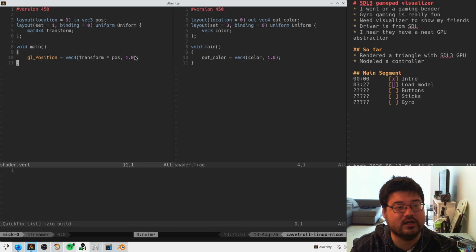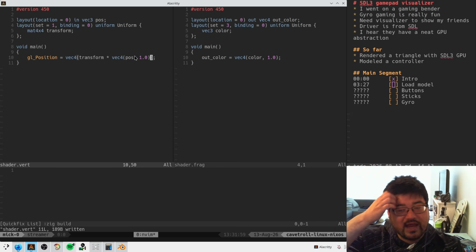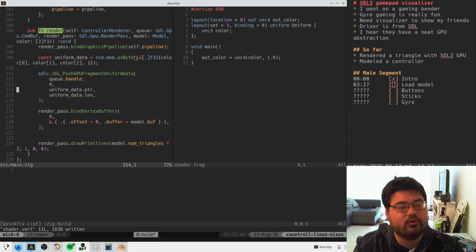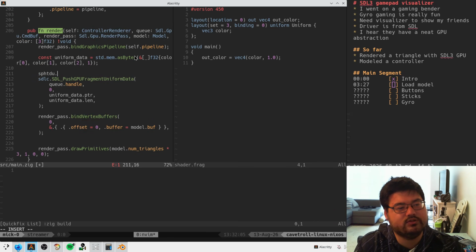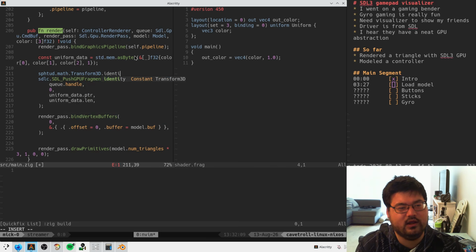Slight typo. You want transform times vec4 pos 1.0. That's true. That is true. And then I don't need the vec4 here. That's a good point. So I think I have one of these. Transform 3D identity. Yeah, okay.